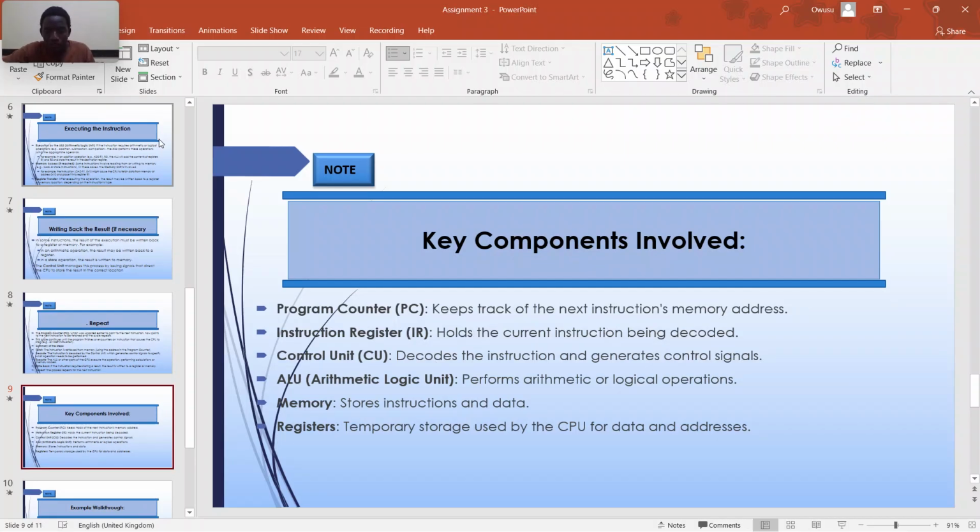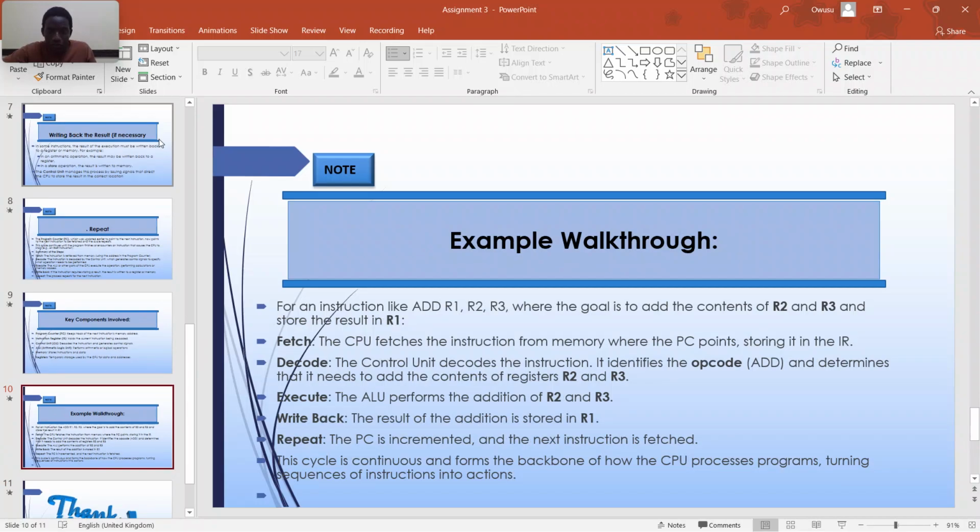So the key components involved in this topic are the program counter, the instruction register, the control unit, the ALU, that is the arithmetic logic unit, memory, and registers. So, example walkthrough. For an instruction like ADD R1, R2, R3, the goal is to add the contents of R2 and R3 and store the result in R1.